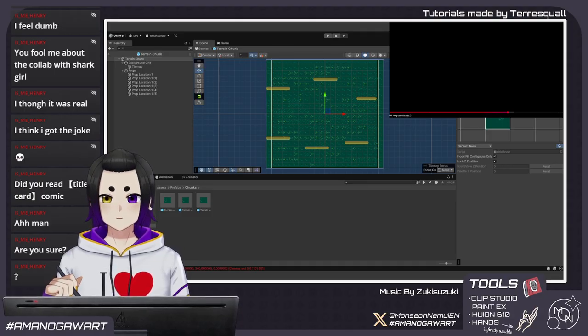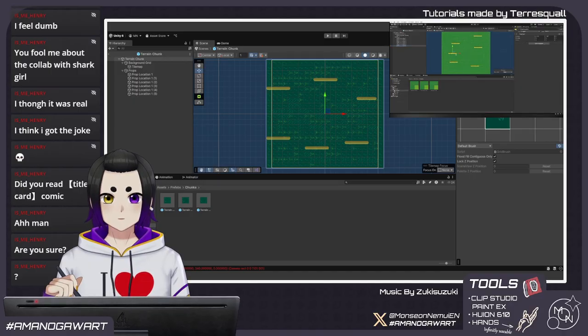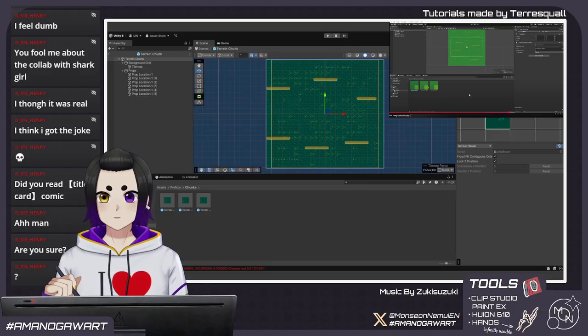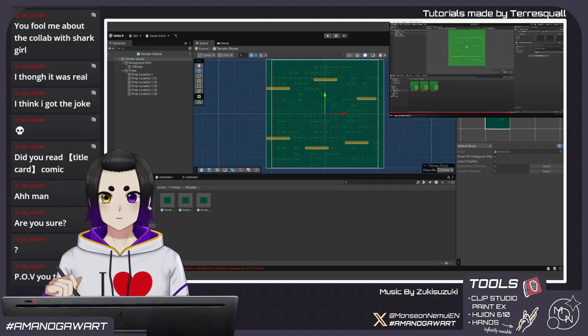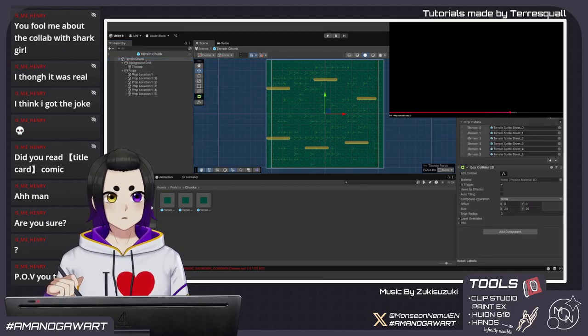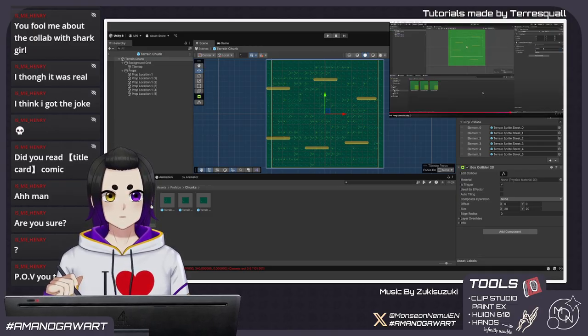Okay. So, now what we need to do? After changing the positions, all we have to do now is to fill in the map controller parameters. Drag and drop all terrain chunk prefabs into the terrain chunks parameter. Okay. Chunks. Drag and drop the player into the player.